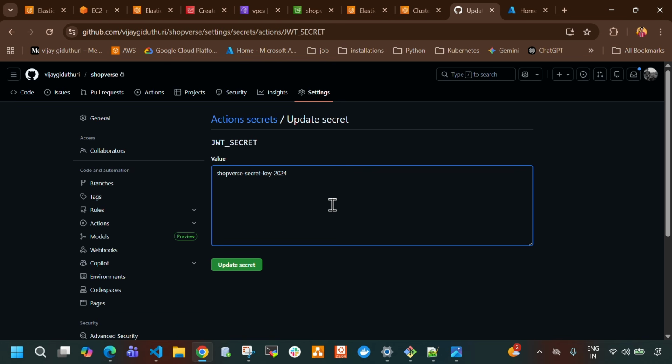The JWT secret is used when the user logs in to Shopverse. The backend creates the JWT token and sends it back, and that token is signed using the secret key, guys. On every further request, the backend uses the same secret to verify the token is genuine and hasn't been tampered with. Any secret leak would compromise that, guys. So it must be kept very private, guys. Okay, so let me save this secret.